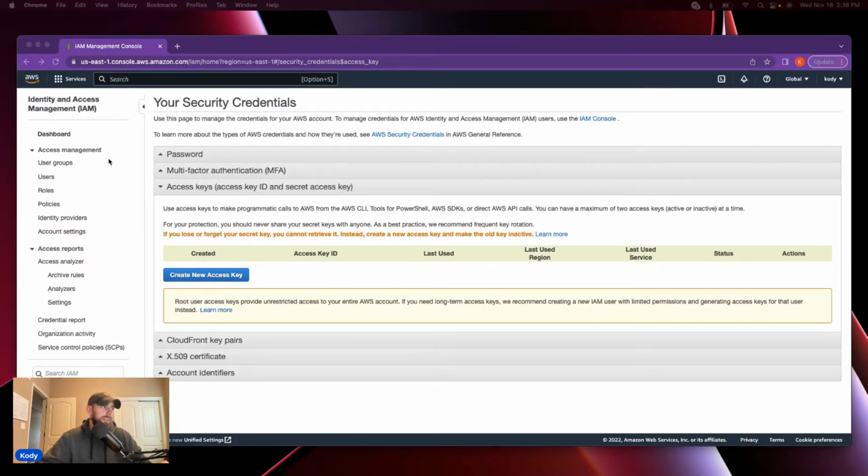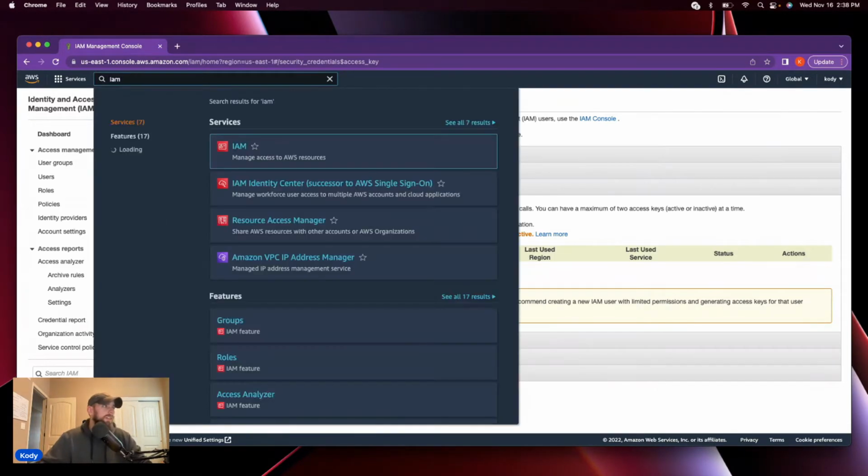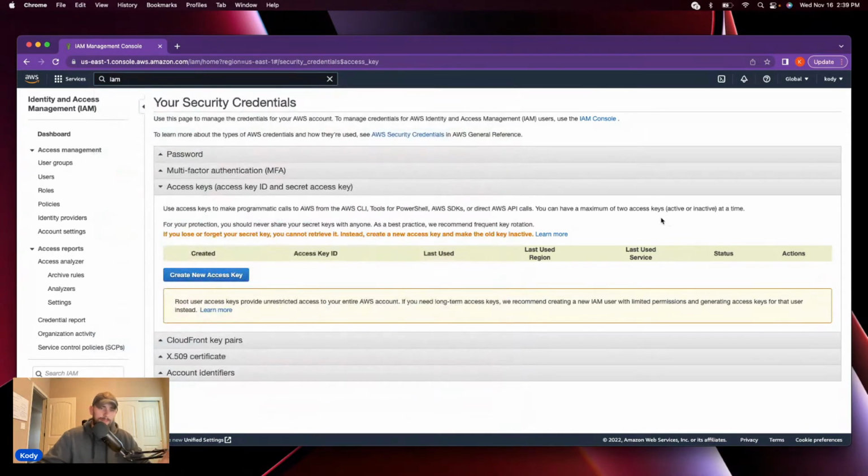Basically how I got here was I searched for the service IAM up here. It brings me to my own user's IAM page, which right now is under my root account. Ideally, in order to do this in a more secure way, you want to specify a user with a certain amount of permissions to generate this key for. But since I don't really use AWS all that much, I'm just going to do it under the root account because I don't have any other accounts set up right now.